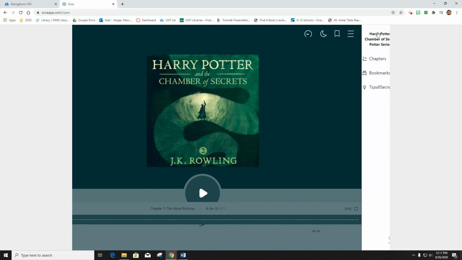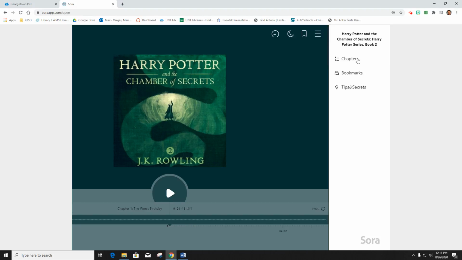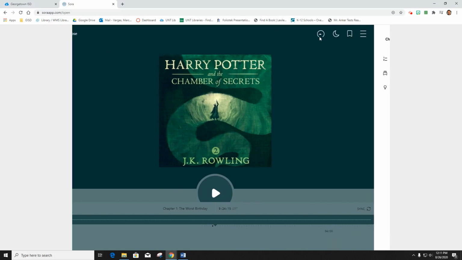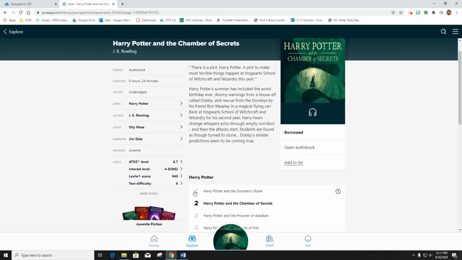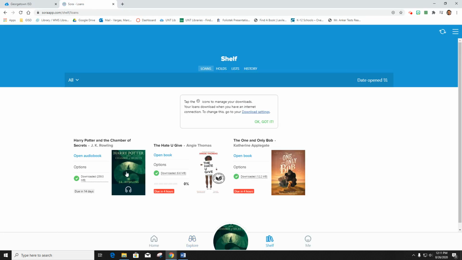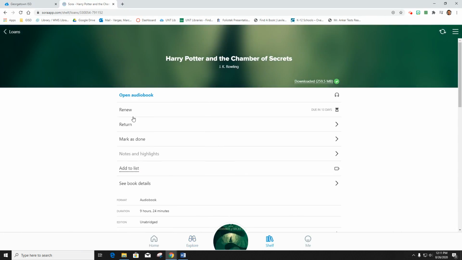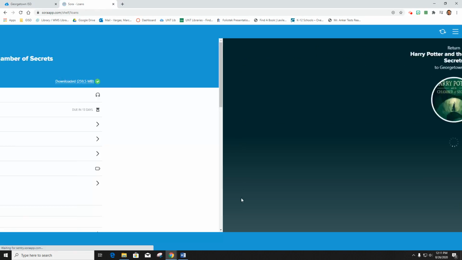And just like the ebooks, here with those three lines, you have different options. You can look at the chapters, you can create bookmarks, and here it gives you tips and secrets on how to navigate and how to go through this. Let's say I'm finished with this, so I'm going to go to my shelf. I'm going to click on the book. I can renew it just like I did with the ebook, or I can return it right here.